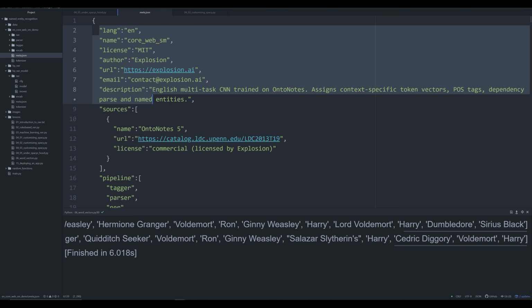You have a couple of different important pieces of metadata up at the top. You've got the language that it's in, the name of the model, the license, the author, a URL that'll link to the actual team, and a description of what the model was trained on. So this gives you a little bit of context for how it was trained. And you've got some sources where they got that training data. And then it tells you what's in the pipeline.